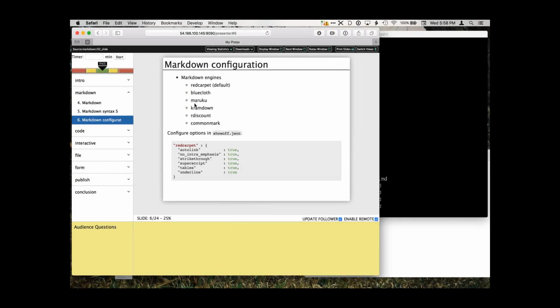So now I've got a nice little bullet list. These are the different Markdown engines that you can use. You would add the configuration for that in your showoff.json, and you can also add configuration options. So for example, Redcarpet gives you the ability to auto-link, or it lets you do tables or other things, and you can turn that on and off just by passing options in that JSON.